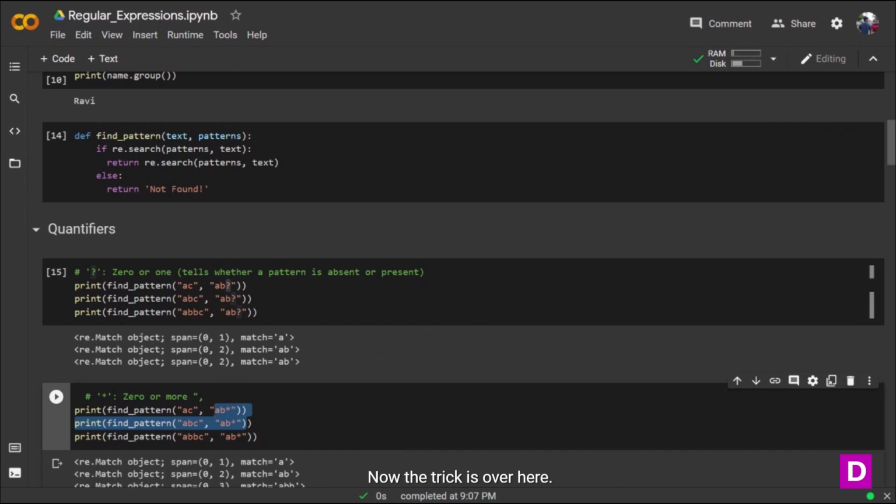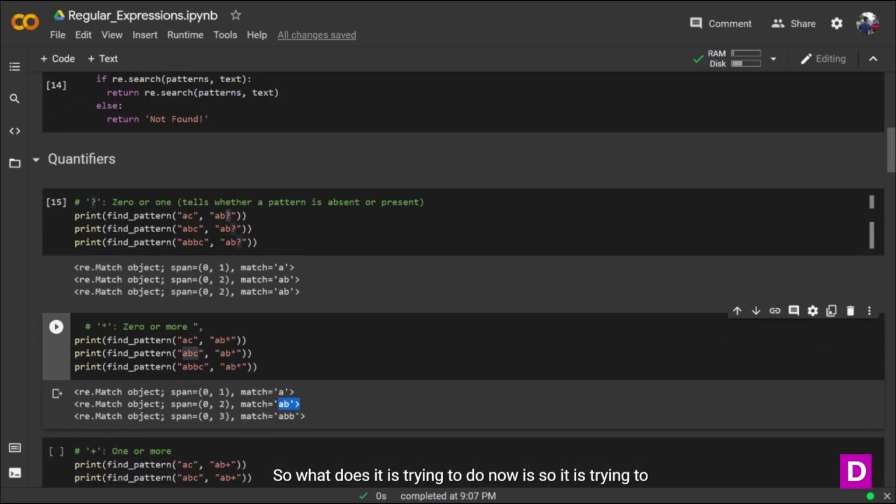Now the trick is over here. In the text ABBC, when it tries to search AB star, what it is trying to do is find A and then B either 0 or more times. The B is present two times over here, so that's why it has yielded the result ABB.